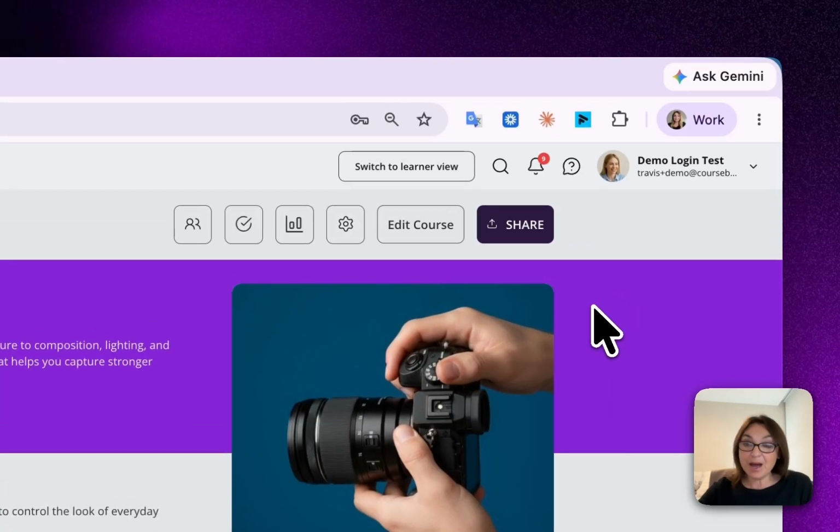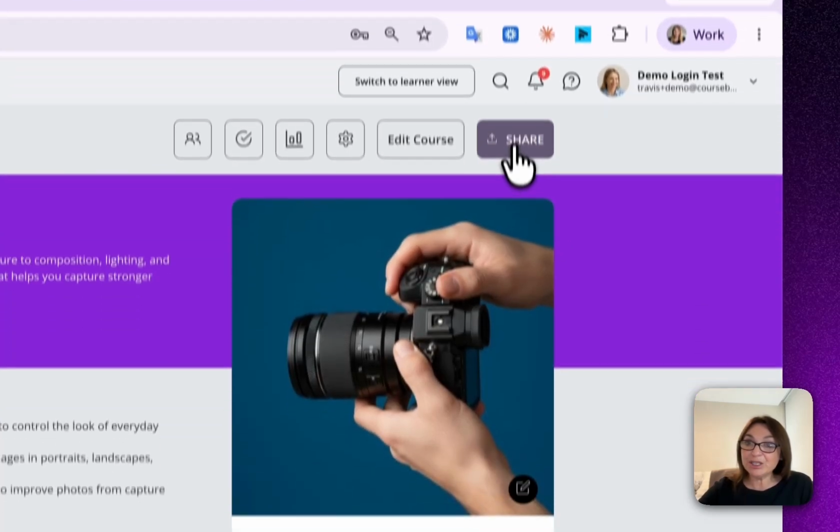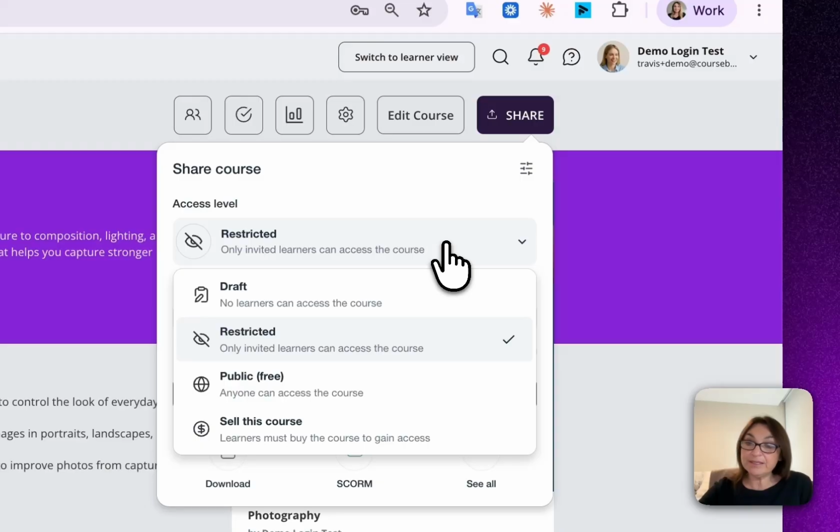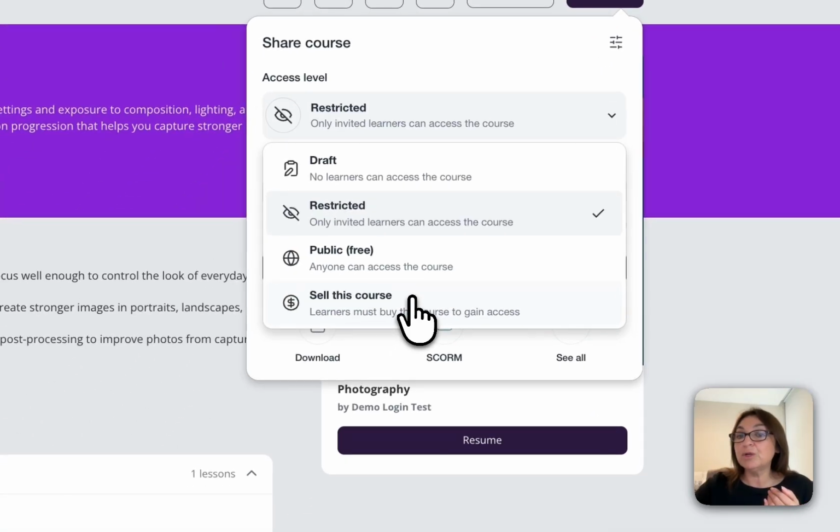And now we get to the part where I've got my course ready and I want to share it with the world. So you click the share button at the top, and you can share your courses in 3 different ways. You can share them as restricted, and only the people with that invite link will be able to access it. Or public, as if you wanted to publish some free courses, anyone can find them. Or you can sell your course.